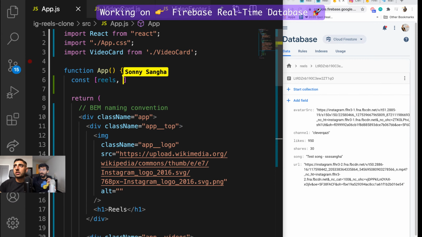Now what we are going to do is add a useEffect. I'll explain what a useEffect is: it's basically going to allow us to run a piece of code when the app component loads. And we want to run this once, because we just need to set up a listener to the database one time, and we don't want it to keep firing off. We just want it to happen once.